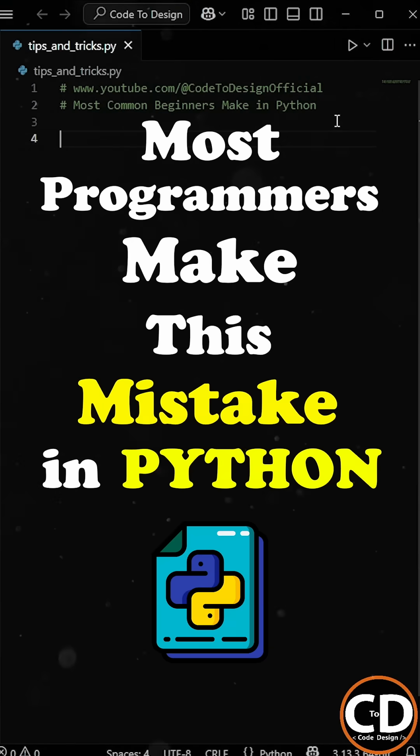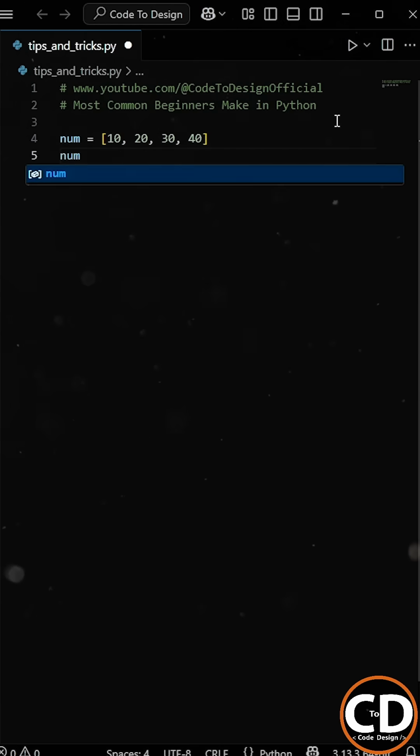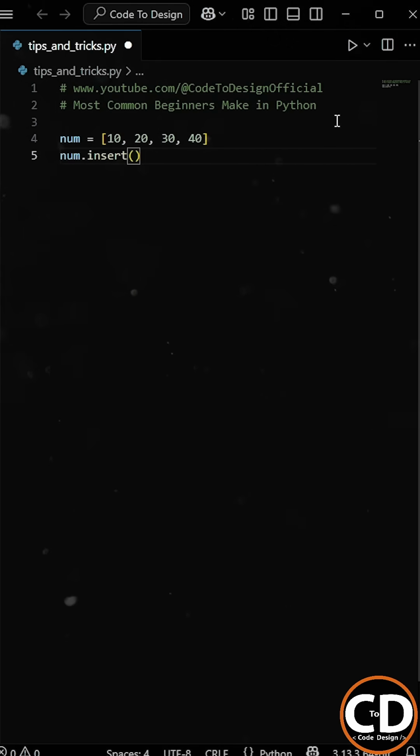Most beginners get this wrong when using the insert function in Python. Let's say we have a list that contains some integer values, and now we want to add another integer to it. So to do that, we can use the insert function. Now the insert function needs two arguments.